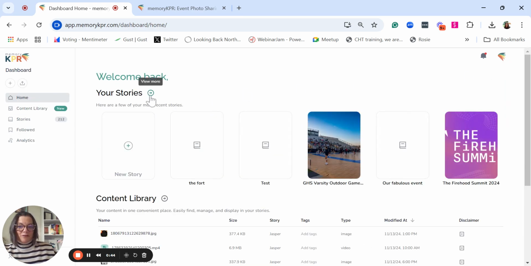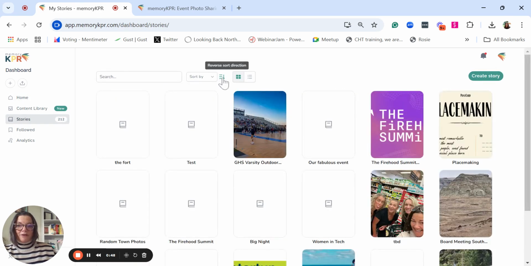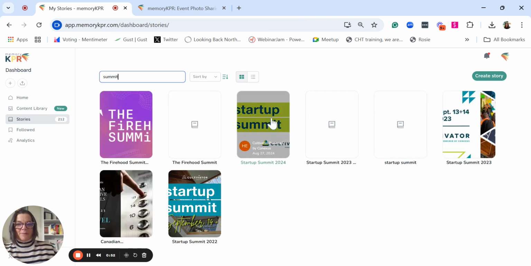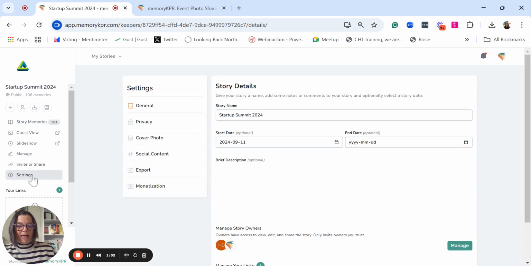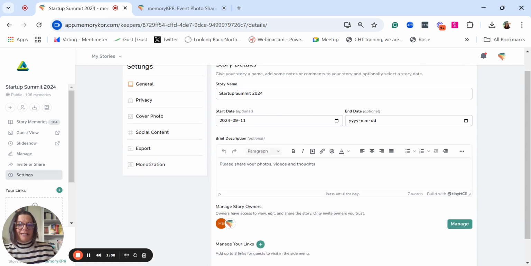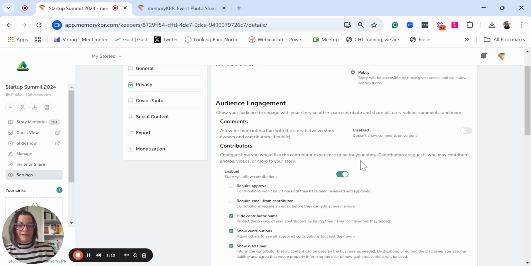But today, what I'm going to show you is your account has unlimited stories. So you can have a story for every event that you use. I'm going to use an example of this event. This event was a startup summit, and what they did was they created the story. Creating a story is as simple as hitting create story, naming it, adding a date, adding a call to action, and hitting save. You can get more detailed and get into the privacy settings.